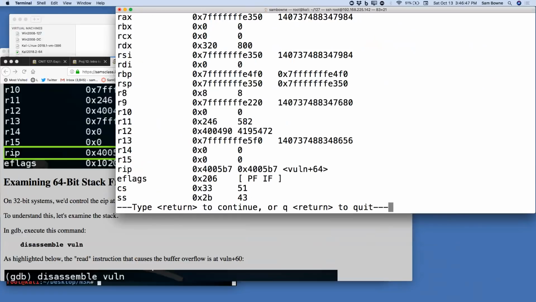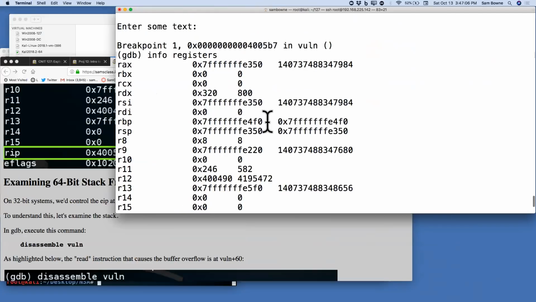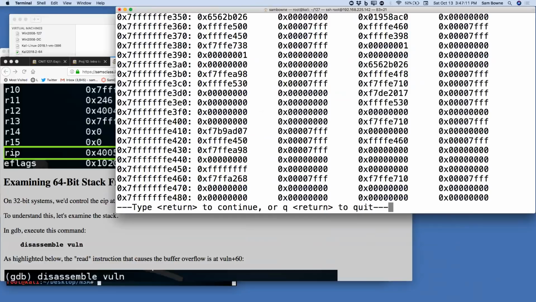Now if I do info registers, I use more precise commands in the instruction because this is kind of messy in 64-bit, since there are a lot of registers. But you can still find RBP and RSP, our old friends. So it goes from 350 to 4F0. This is the base pointer, 4F0. So I can examine RSP, and I'm looking for 4F0 as the bottom of the stack. I'm not there yet. I have to press enter.